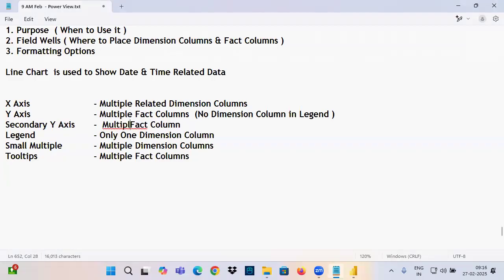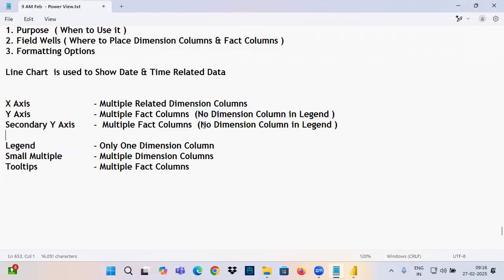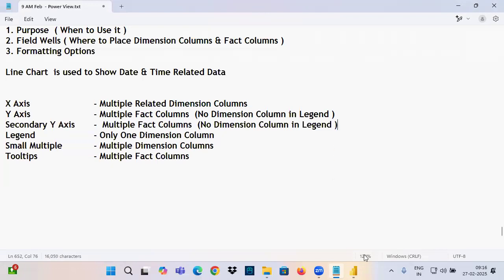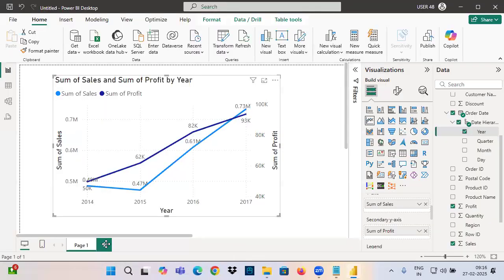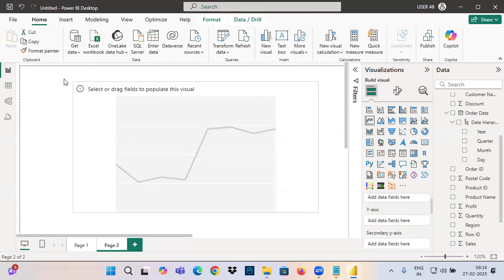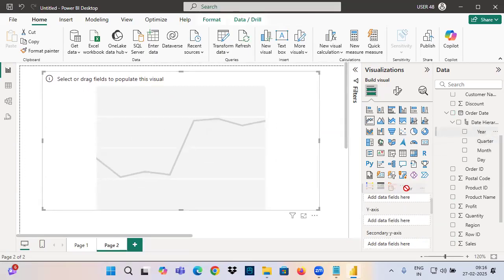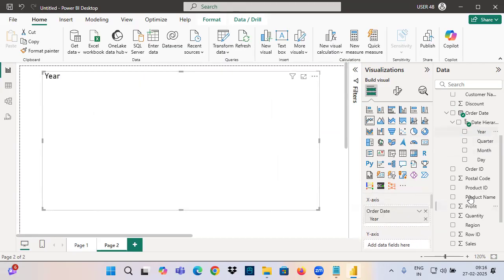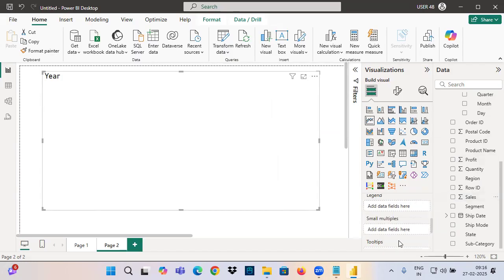Multiple fact columns. But again, here also, when there is no dimension column in what? Legend. Take an example. I have a line chart. In the line chart, I have year-wise sales. What do you have? Year-wise sales. You need to drag the year to where? X-axis. Sales to where? Y-axis.